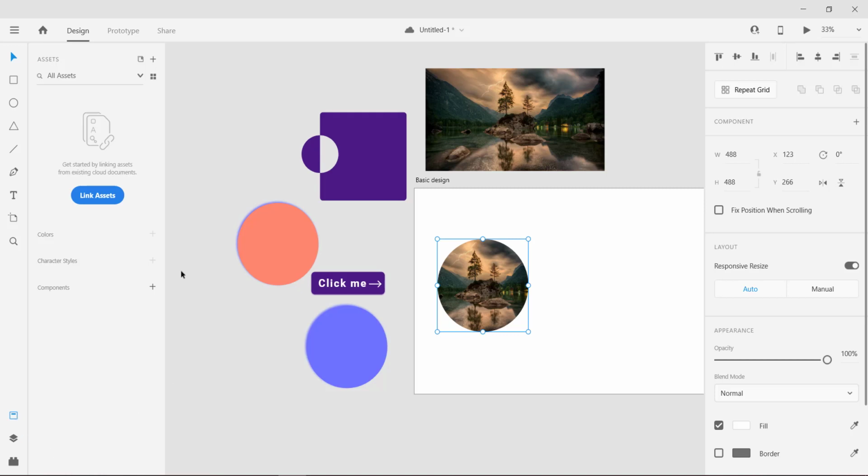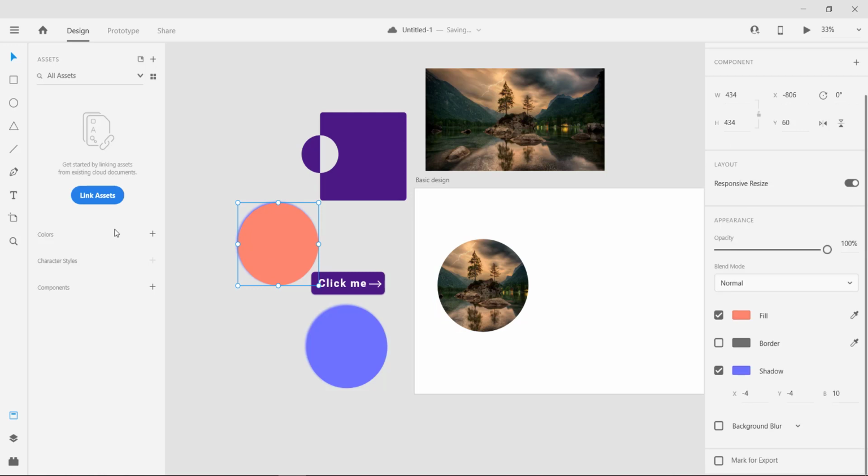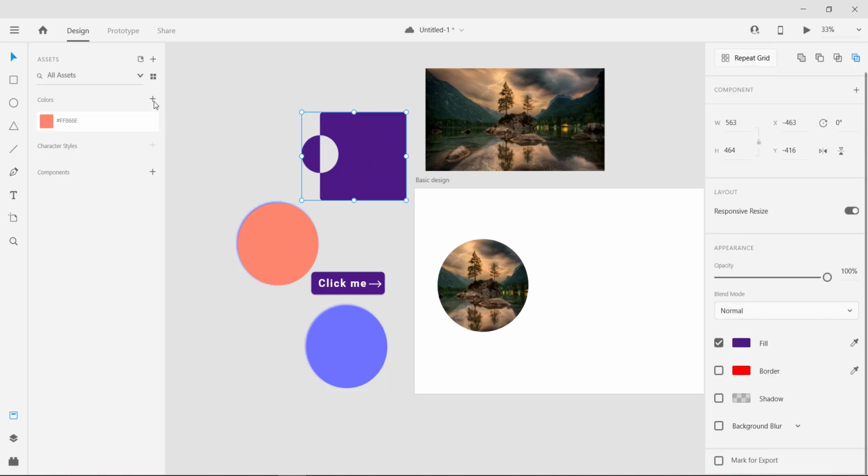This is assets. We can store any color, character style or component in here. Just select the shape and click the color plus icon and the color will be stored here. You can see the color code beside the color.